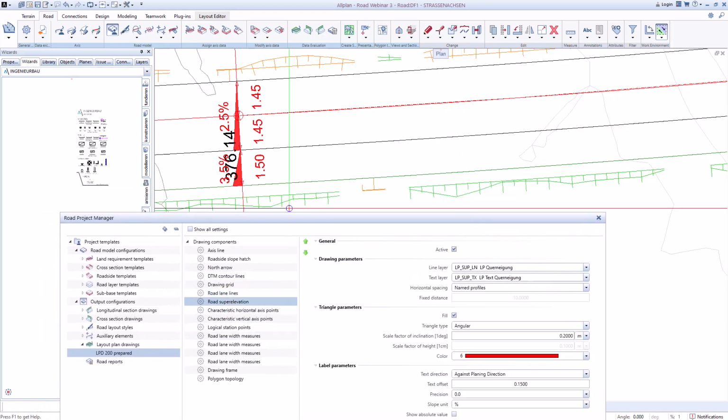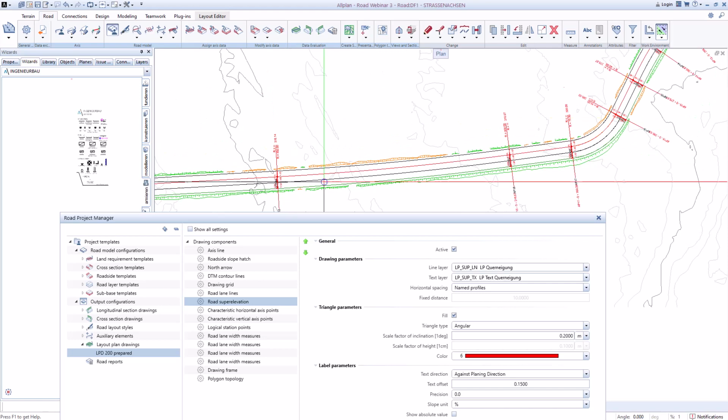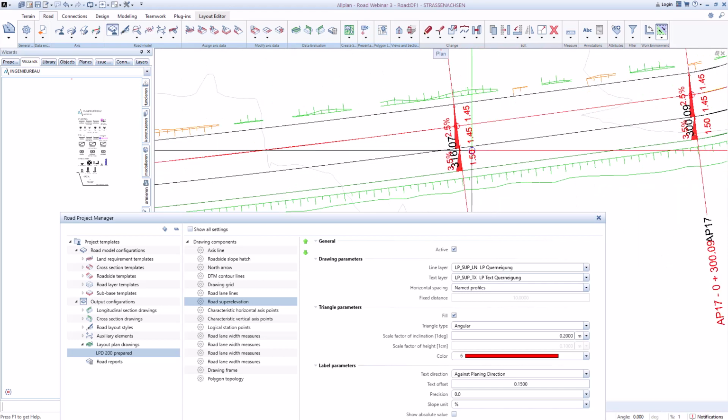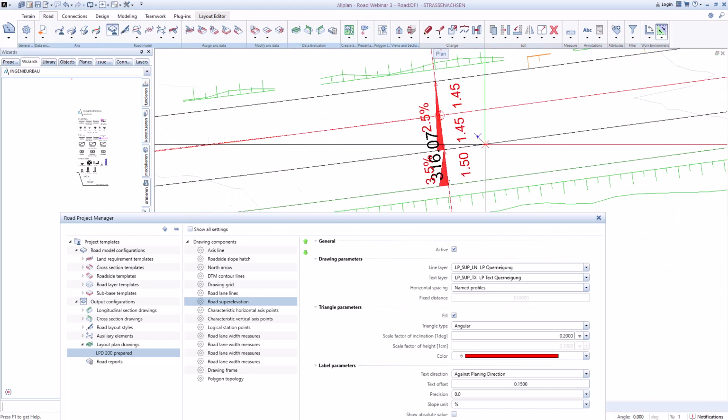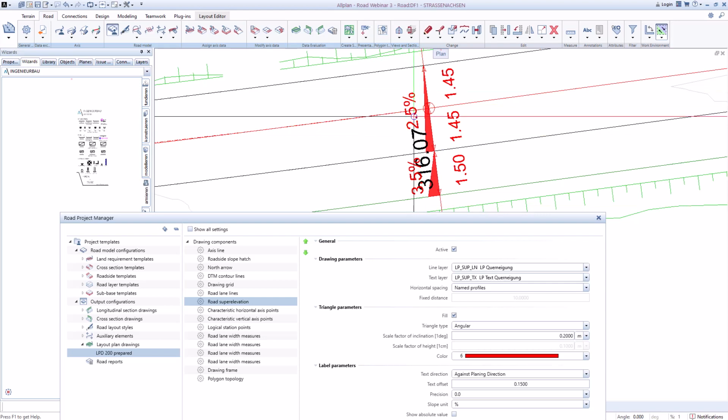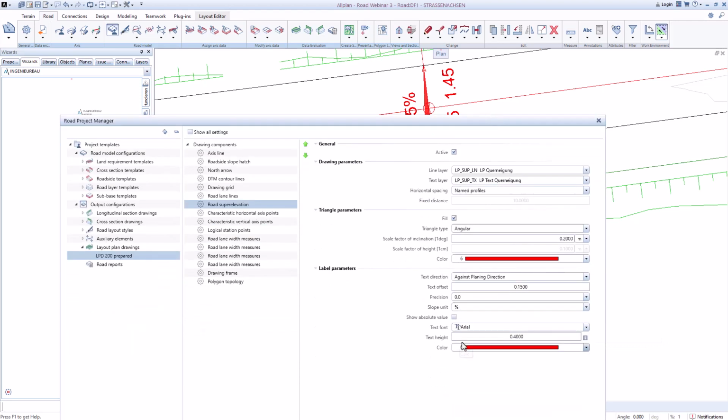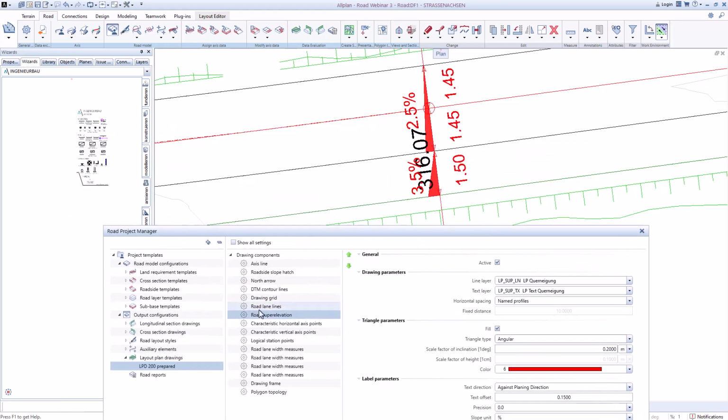Okay, then you have super elevation. This is this part. So you have here the color, by angular, by the length. Then you have the scale factor. Then you have text offset, what you want to have, unit and things like that. Everything can be set for the super elevation.